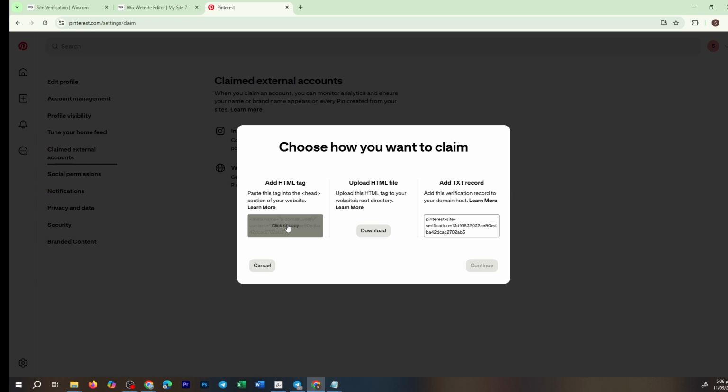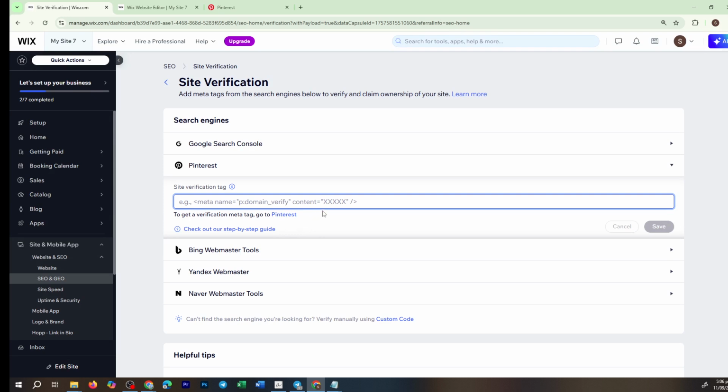Once you follow these steps, Pinterest will provide you with an HTML verification tag. This is a small piece of code that serves as proof that you're the owner of the website you're trying to connect. With this code copied, return to your Wix dashboard. Go back to the Pinterest field you opened earlier in the Site Verification section of your website's SEO settings. Paste the HTML verification tag into the provided field. Double-check to ensure the code is correct before moving on. When you're satisfied everything looks good, hit Save.